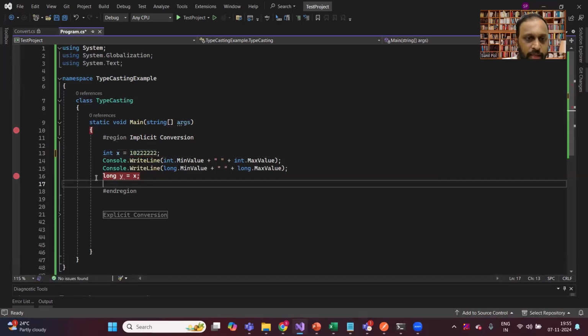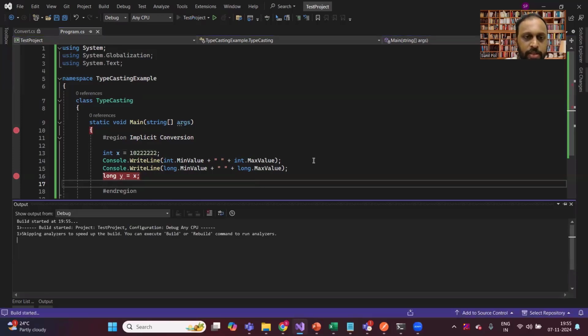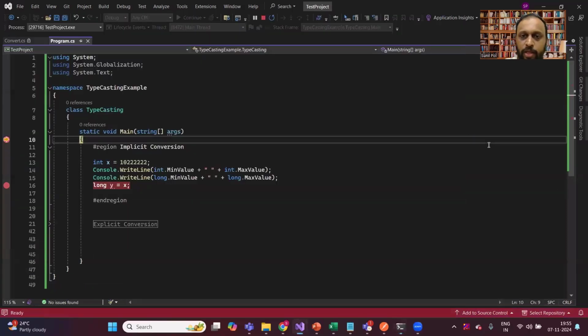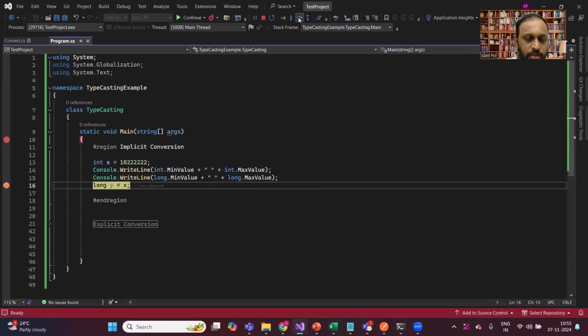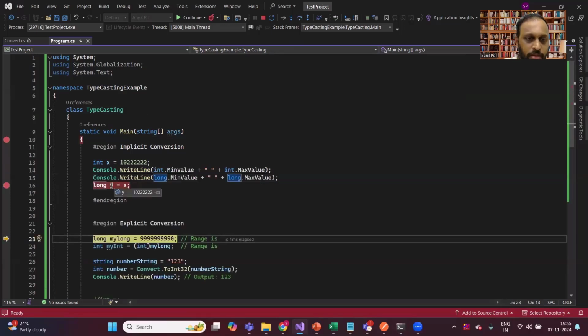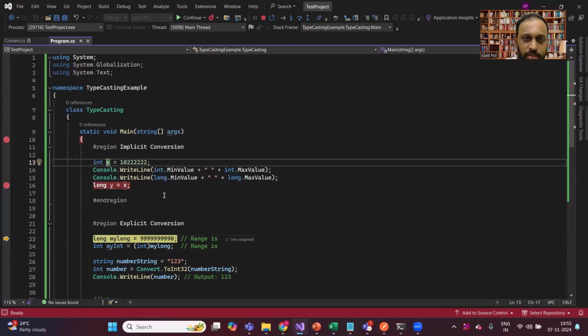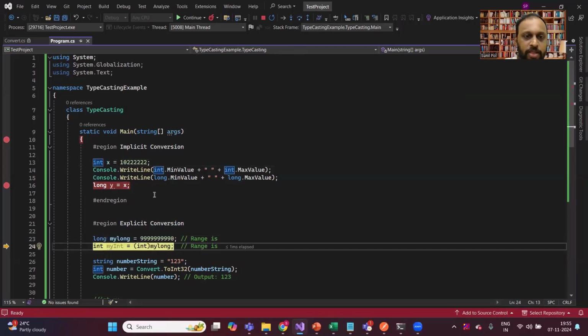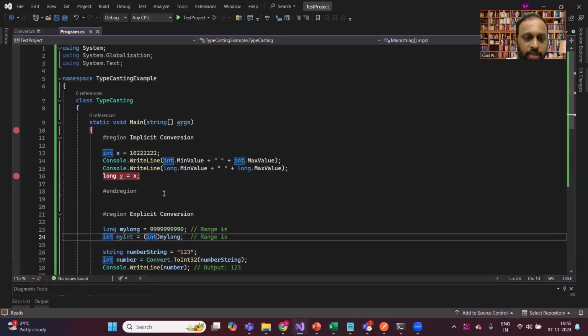Okay, now we are trying to assign that value to the long type. So let's debug the application again. It will not throw any exception over here. Yes, now the long variable has the same value as the x variable. So it is possible. It is an implicit type conversion, and it can be taken care of by the compiler at the time of compilation.